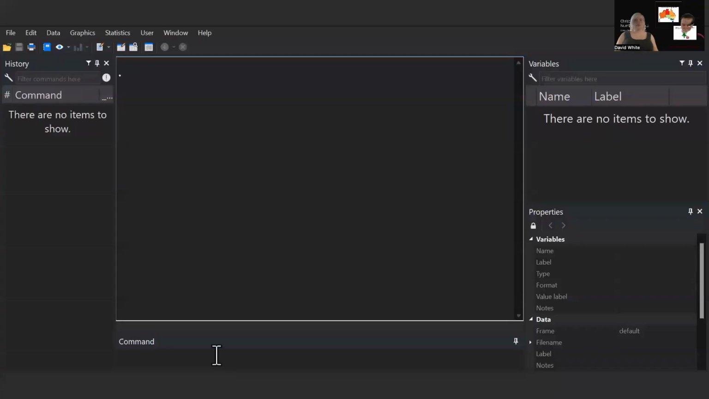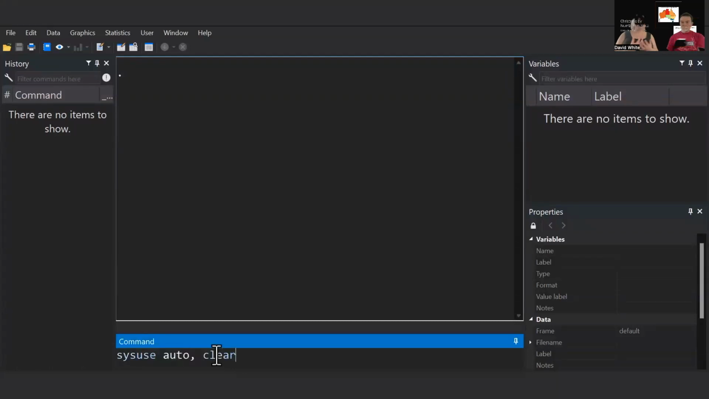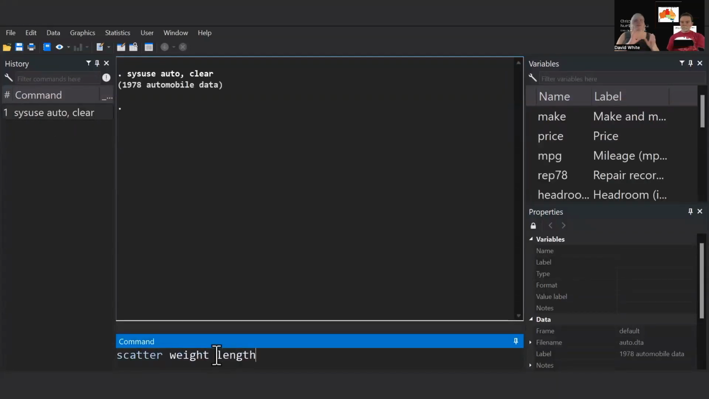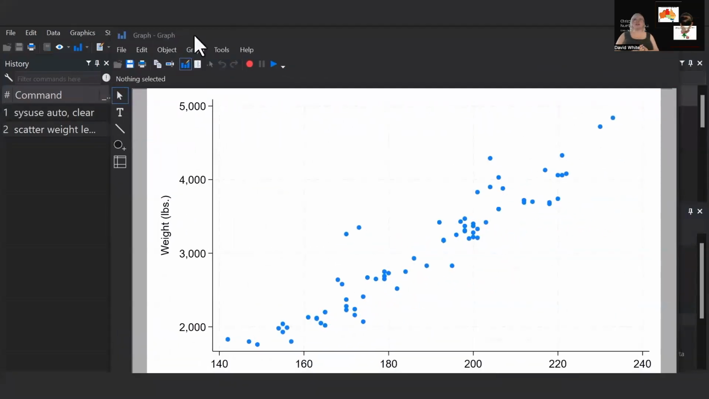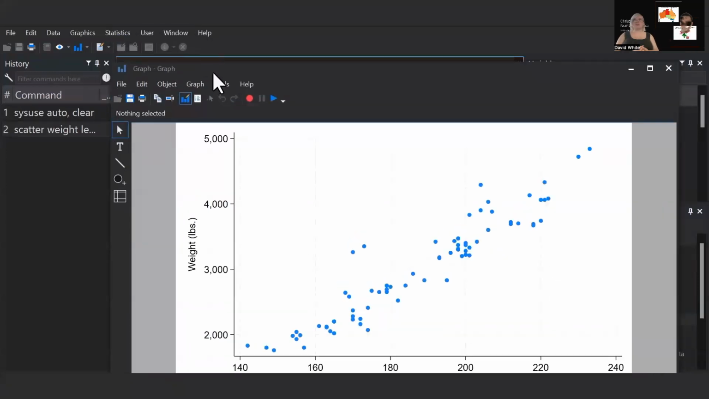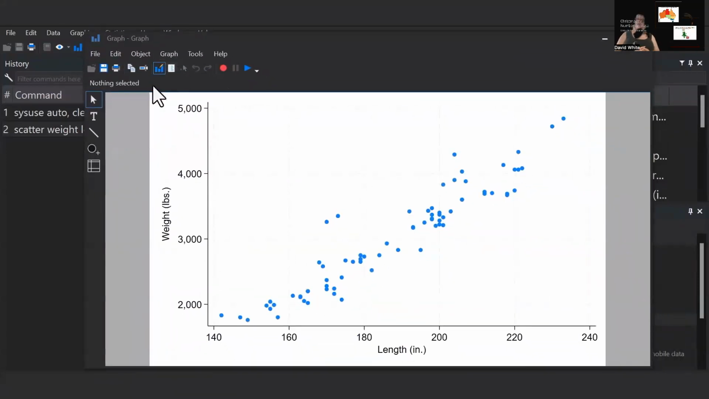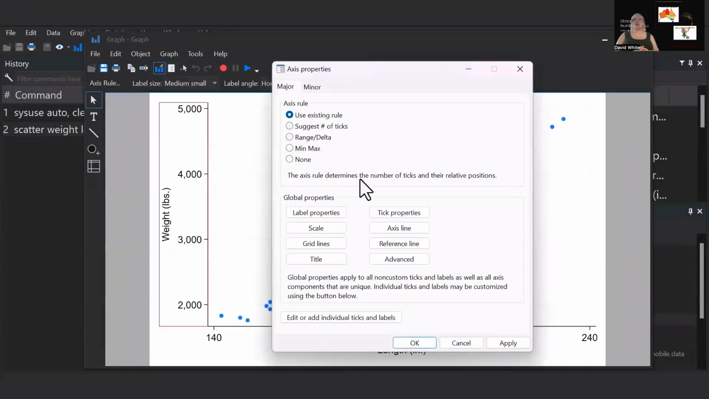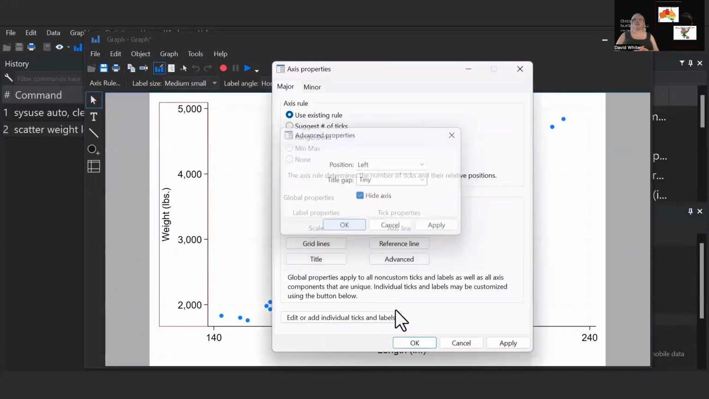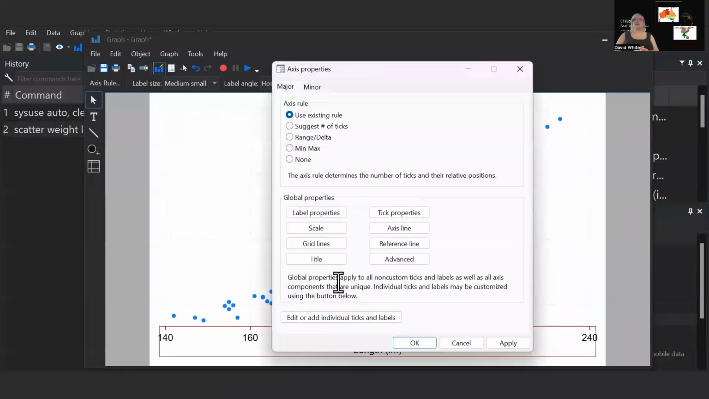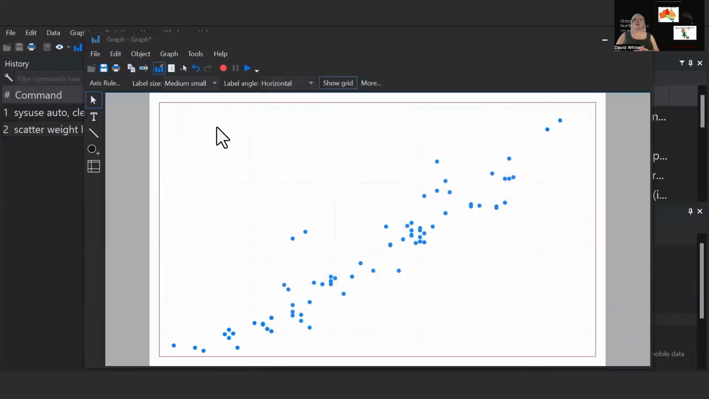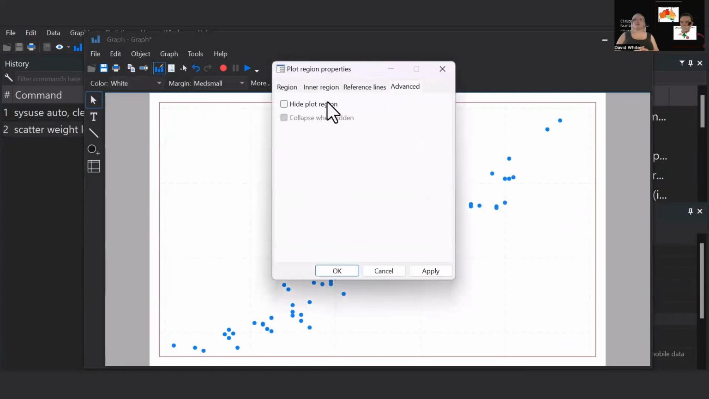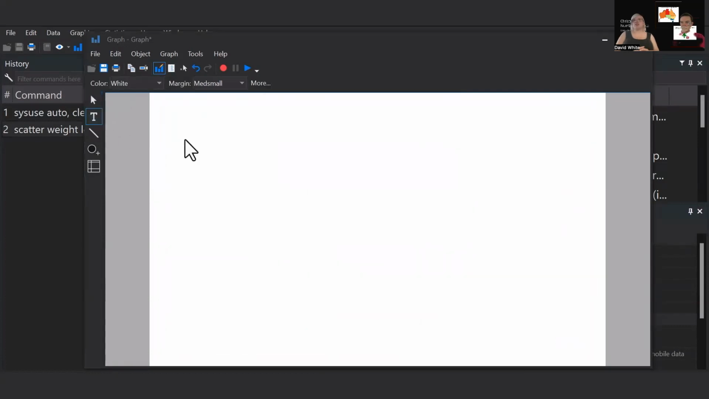So the data set doesn't matter, and the graph that I'm creating doesn't matter because I'm immediately going to go into my graph editor. I think I'm that big. Yep, there we go. And I'm going to go in and I'm going to hide everything. So I'm going to get rid of the axes. See the axes go away. And I'm going to get rid of the plot region. So you go into advanced and I say hide plot region. And I've just got a white screen.